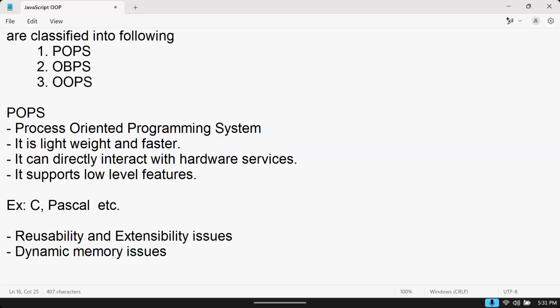Have you ever seen their software updated, some features changing after you buy it? They are fixed. At the time of manufacturing, what they put in that chip, the same will be there till they die. They have to work with the same. Can anybody modify that programming? That's not possible easily, right? So they are lightweight, they are faster, but reusability and extensibility are the issues.